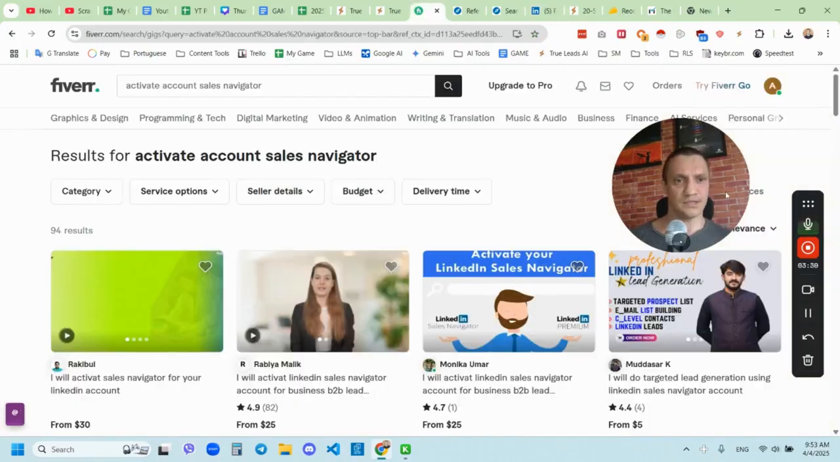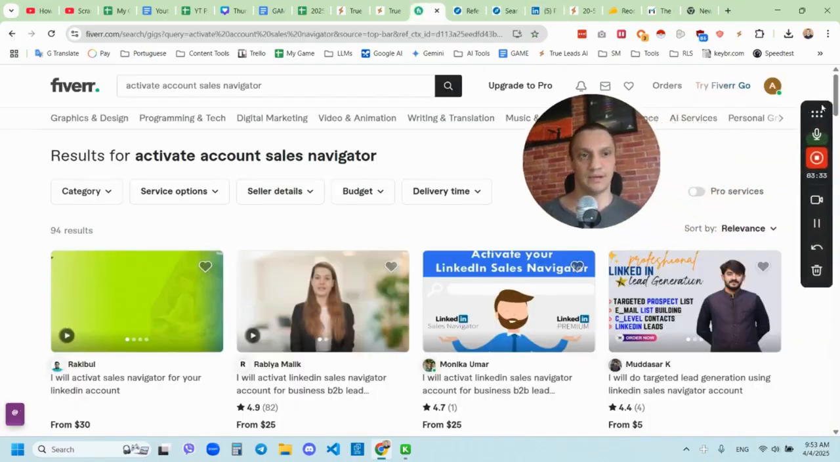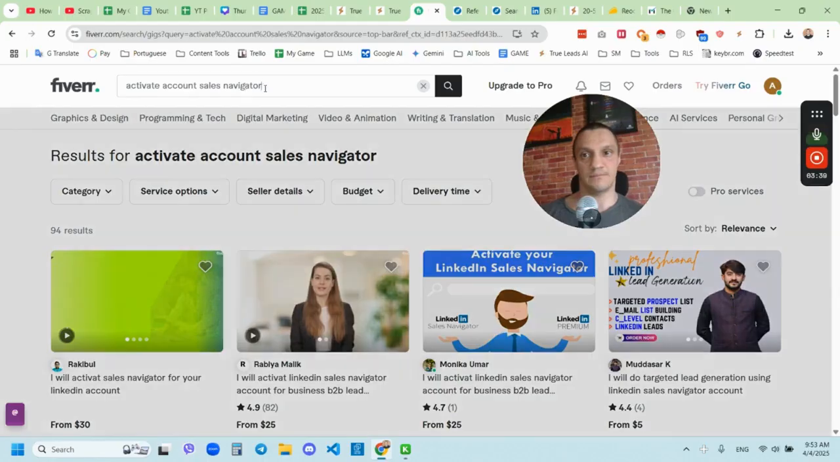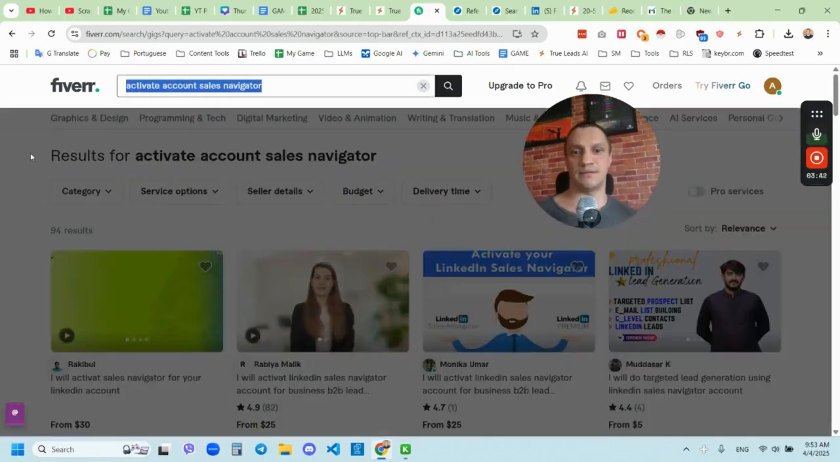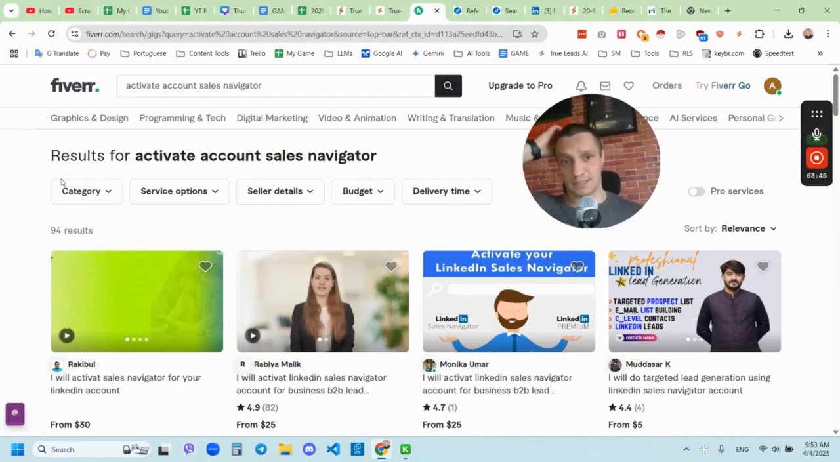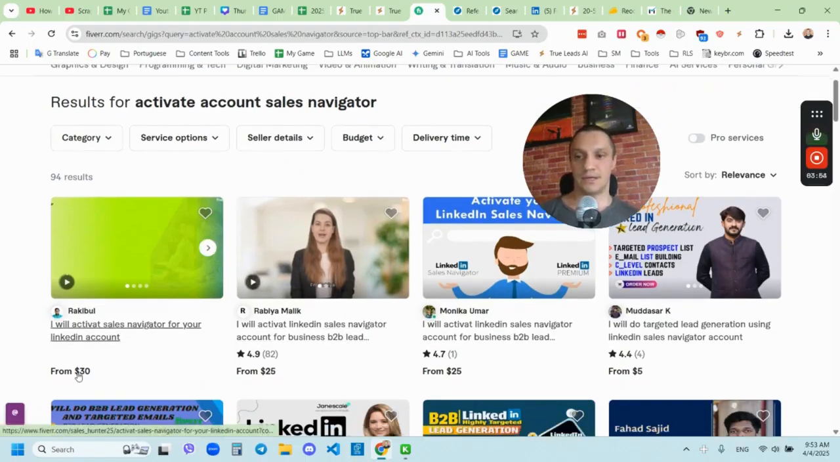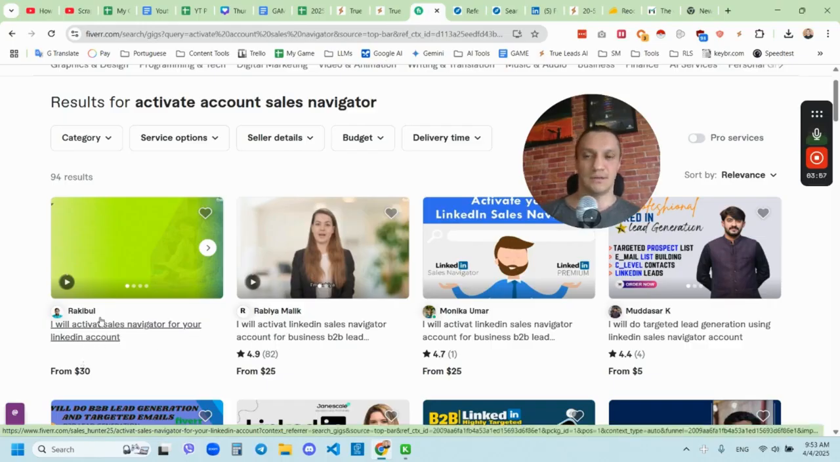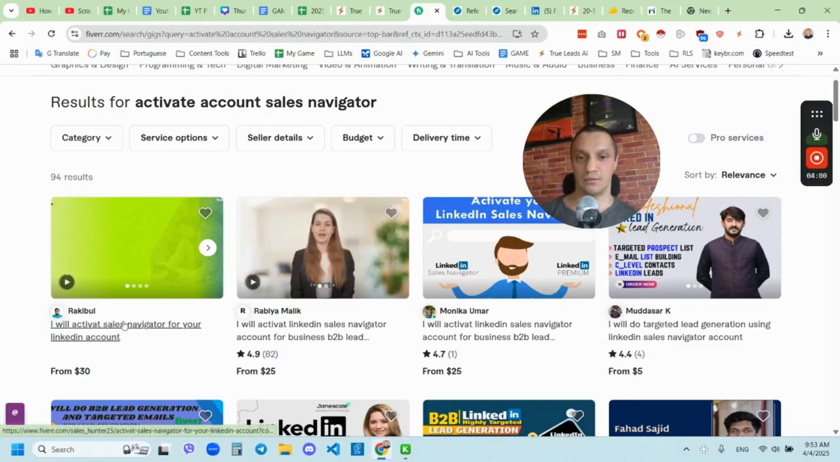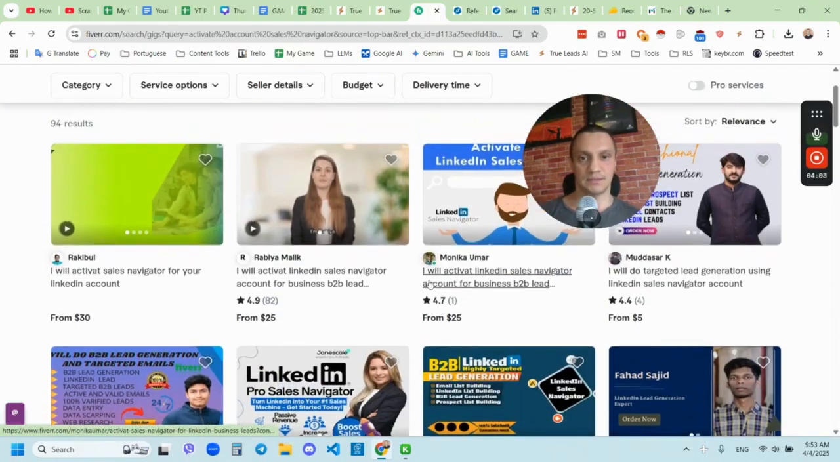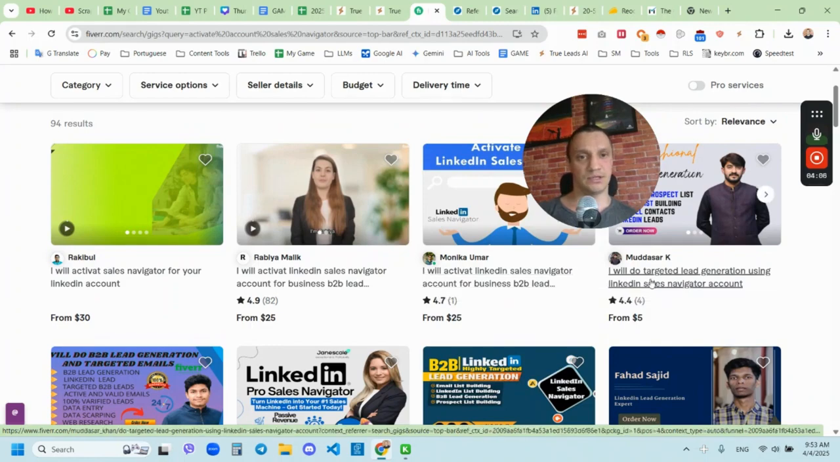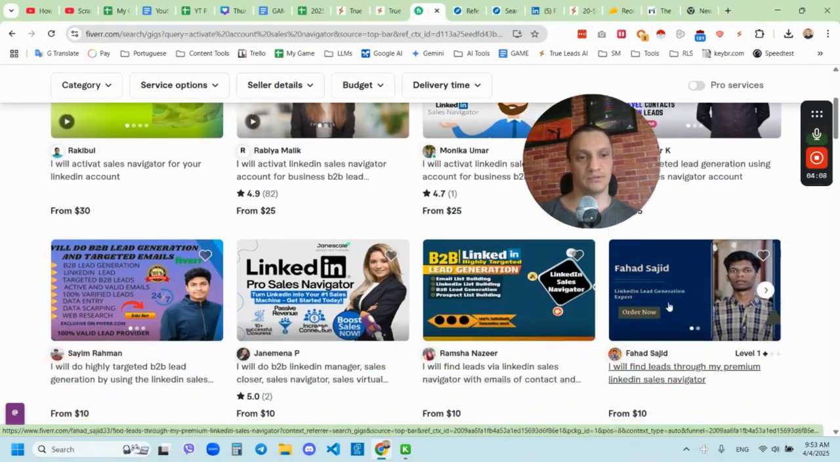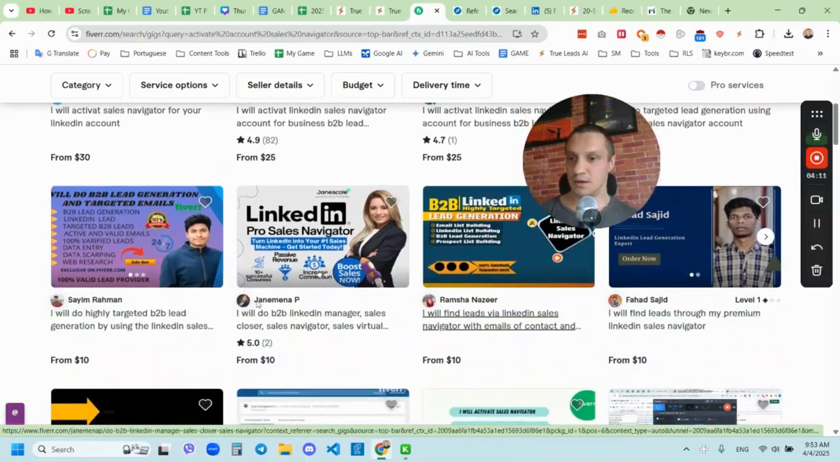Just in case you don't know how to get this cheaper than $100 or $120, you can just go to fiverr.com and type the keyword, activate account Sales Navigator. This way, if you want Sales Navigator, you can find it, and if you don't, you can find premium here cheaper than buying directly from LinkedIn. As you see, for $30, this guy will activate your Sales Navigator, but he has no reviews, so I would not go with that guy. There are plenty of people here who do activate LinkedIn Sales Navigator. You just need to read and check all of the sellers, because some of them are just going to do the lead generation for you. That's not what we want.